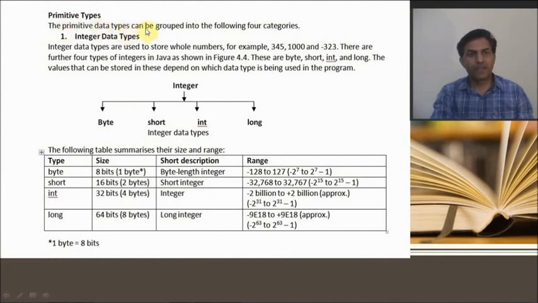Now, primitive data types can be grouped into the following 4 categories. First one is integer data type. Integer data types are used to store whole numbers, that is 345, 1000, minus 323. There are further 4 types of integers in Java, shown in figure 4.4. These are byte, short, int and long. The values that can be stored in these depend on which data type is being used in the program.